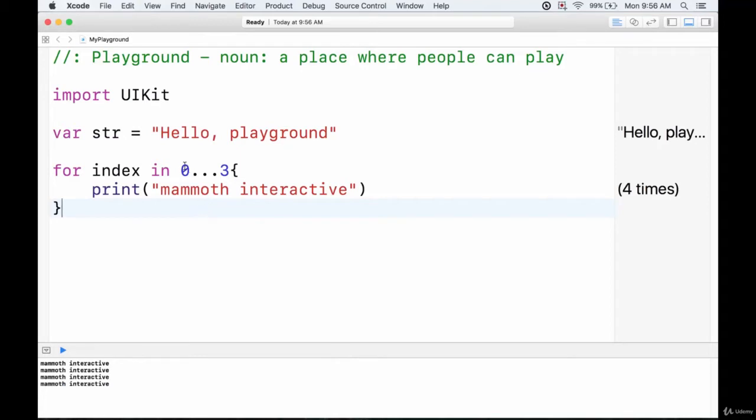And just as a quick refresher, we have this index variable. We're starting at 0. And we're going to run it. It will increase by 1 each time until it equals 3. Then it will run once more and then exit. So this is saying index starts at 0. It prints out Mammoth Interactive. Then index changes to 1. Prints again, then to 2. Prints again, then to 3. Prints again, and then exits. Okay. So this is running 4 times because index is starting at 0, increasing by 1, and ending at 3. So that's how the for in loop works.